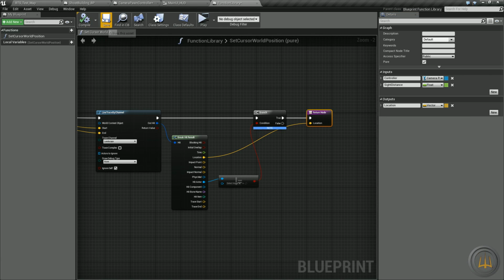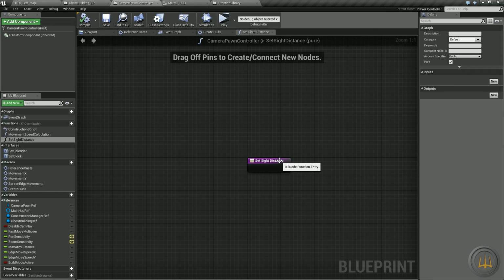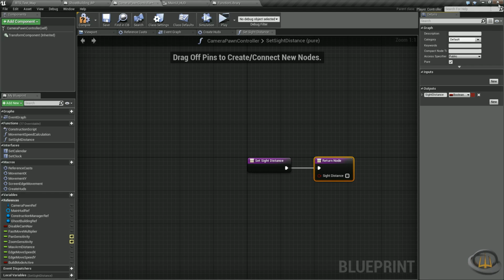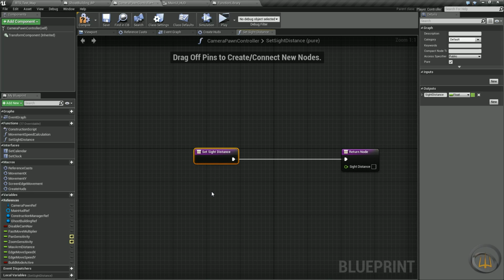Compile it, save it, come back in here to the camera. All right, we do need an output on this. Select this. We will call this the sight distance, type float. Now, what I was saying was the trace runs from your camera. So whatever your sight distance is, if you only want to be able to place blocks 1,000 units in front of where you're at, if you're zoomed all the way out, say you're zoomed 2,000 units out, your mesh will never touch the ground.